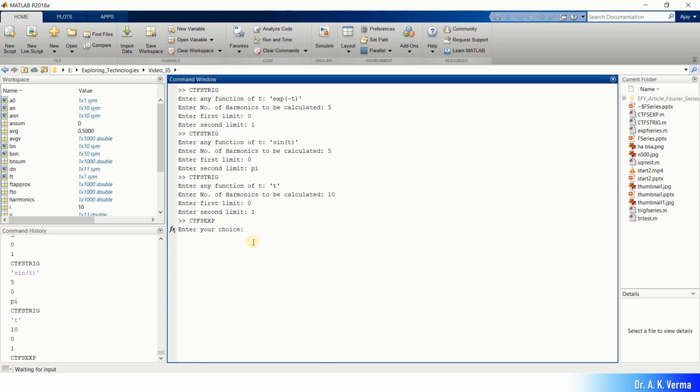So obviously first I will enter the first case where I can enter a single piece function of t, any function of t. So let's say I can enter exponential minus t, so that is e power minus t, and the number of harmonics to be calculated, let's say 5, first time limit 0, second time limit let's say 0.5, and let's see what output I will achieve.